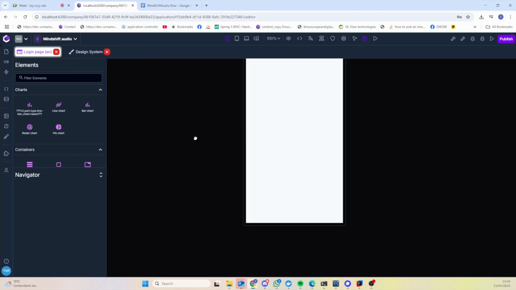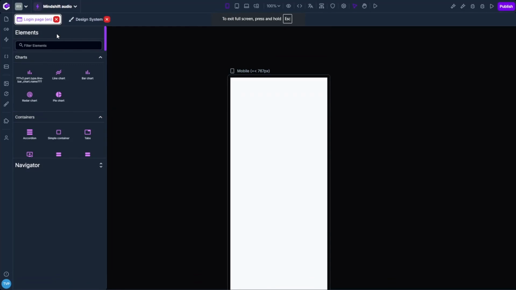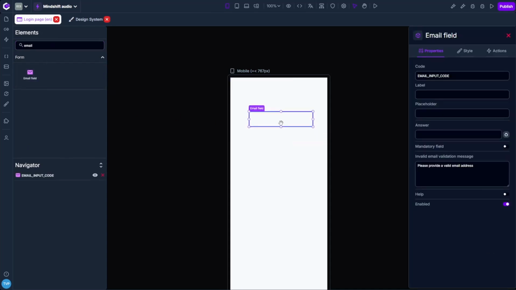So you have absolute positioning. What does that mean? It means that you can put elements nearly everywhere on the page if you want to. For example, if I add an email field, which is a field that allows the user to put in an email, I can put it just about anywhere that I want by just dragging and dropping it. Now, most of the time, that's not particularly the best way to design a form.